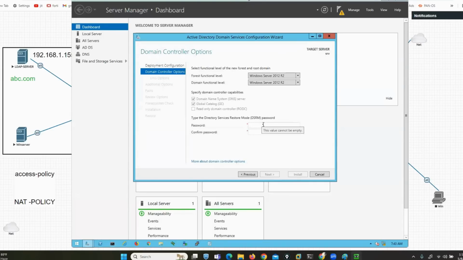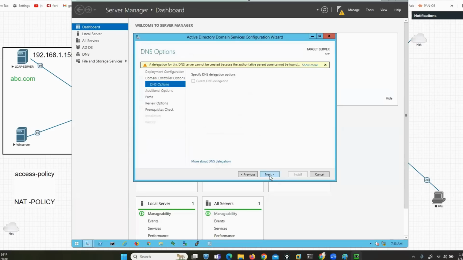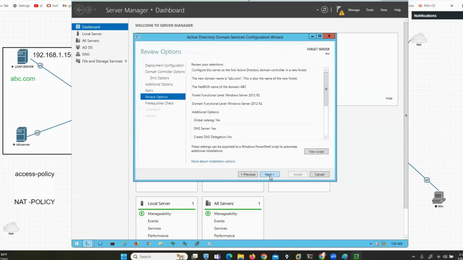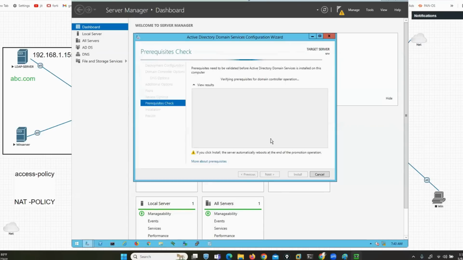Now password. I'm setting a password here, so if anyone tries to remove this Active Directory, the password is required to remove it. Click on next, next, next, and now we can install.